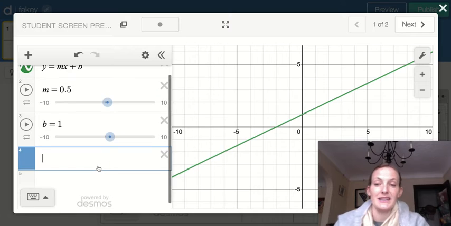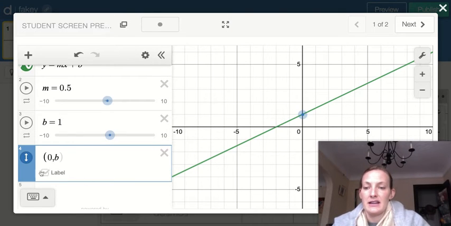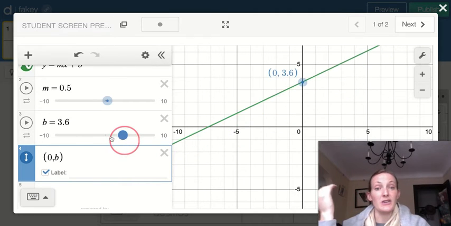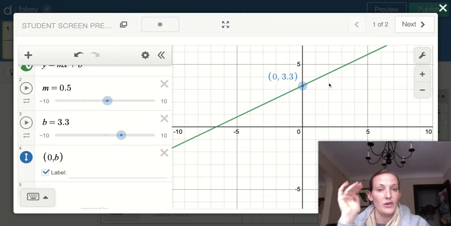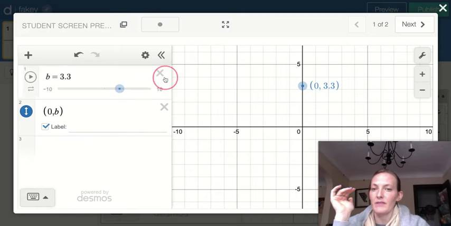And what's really important is that b literally controls the point there. Right now it's a 1. As b goes up, now b is 3.3. Notice that point is at y equals 3.3. So as a reminder, that's kind of what's going on there.